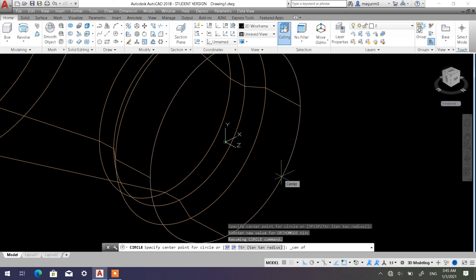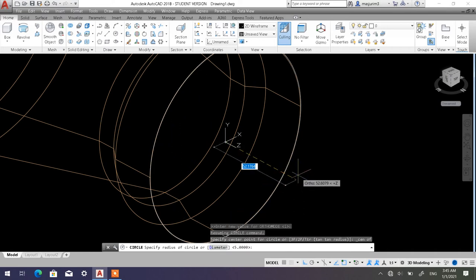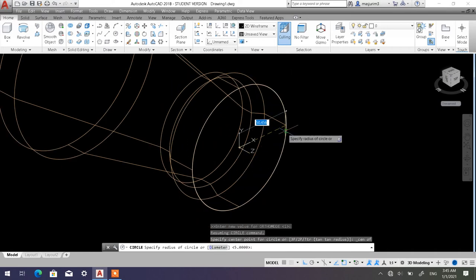Okay, once it shows the green, you can see. If you observe, at this origin, there is already a green snap symbol for the center point of this outer circle. Then you can just click. Okay, automatic again. So now I'm going to make it the same size as this one. Okay, I just bring it to the quadrant.